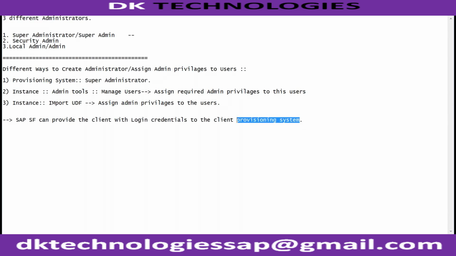Who can get these login credentials? Say you are a certified consultant working at the client place. Yes, you can get the login credentials to the client provisioning system. On your name, you can get login credentials to the client provisioning system, guys. I am emphasizing it is only the login credentials to the provisioning system, guys.